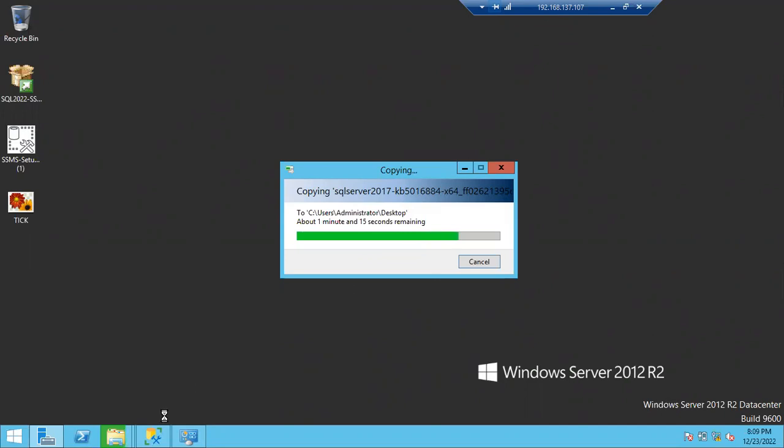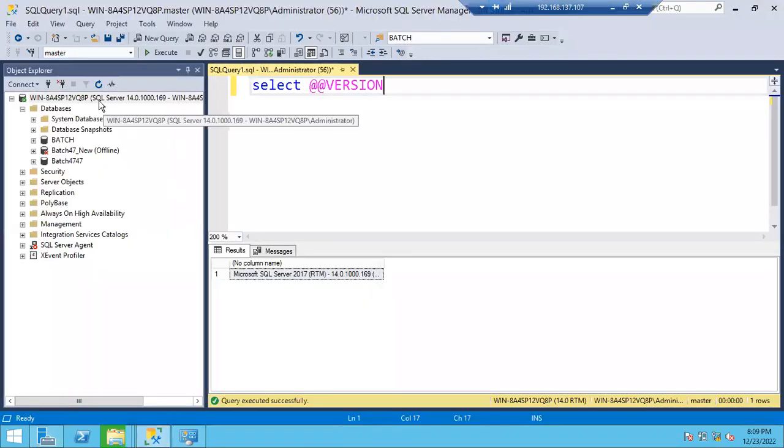So if you see here, the build number is 14.0.1000.169, and you can see this is an RTM copy, meaning a fresh SQL 2017 installation. No updates are applied on this instance. Once the patching has succeeded, the build number will be changed, and here you can see an extra update on top of RTM. We are patching CU31, right? Here in the brackets you can see RTM-CU31.